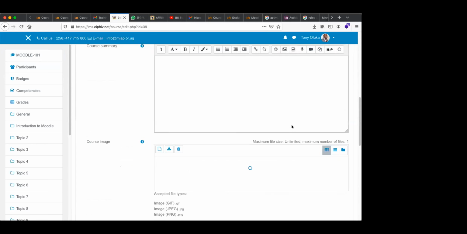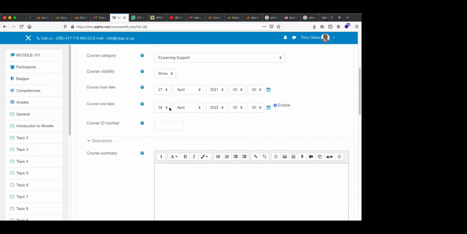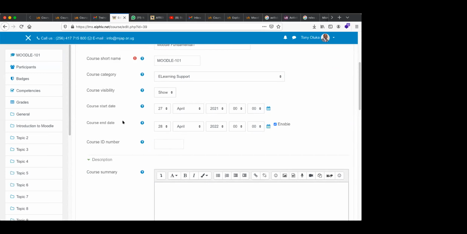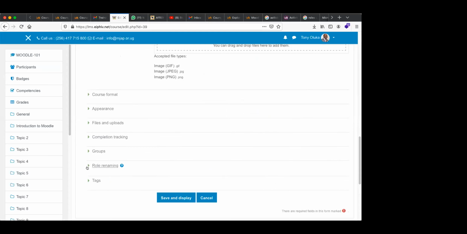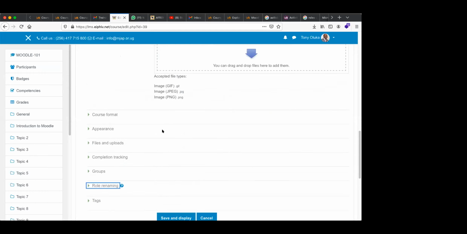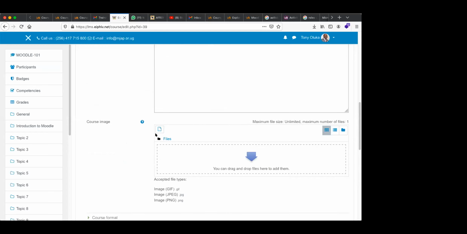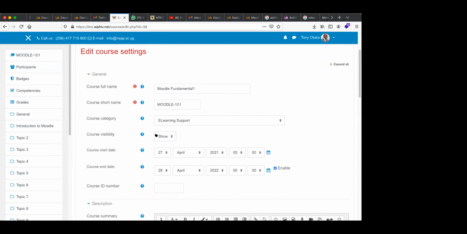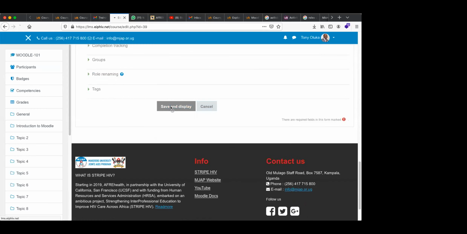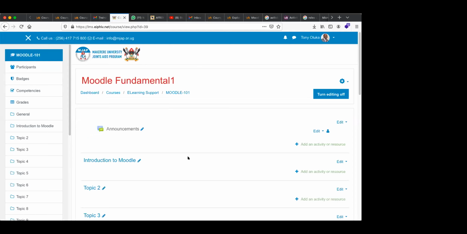And this is very important for the facilitators because you'll need to make a change to your course start date and course end date. You may want to change the role naming, and say in this course, a course creator, a teacher, is actually a facilitator. So there are a couple of areas that you can make changes on, all right? And remember, whenever you make any changes, please always remember to save and display. When you save and display, it takes you back to your working environment.